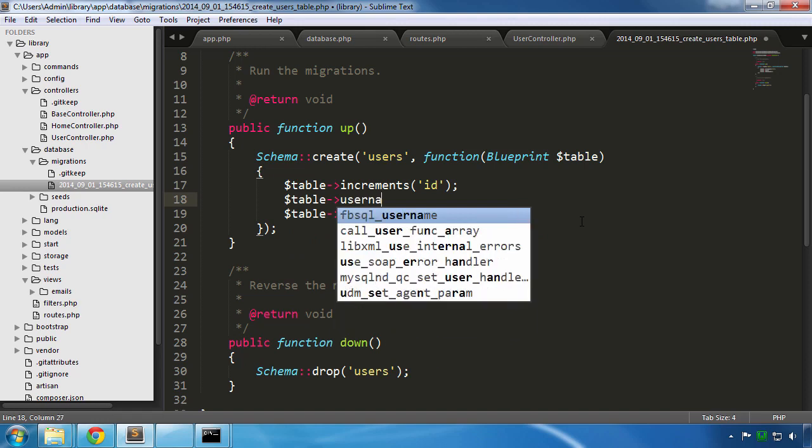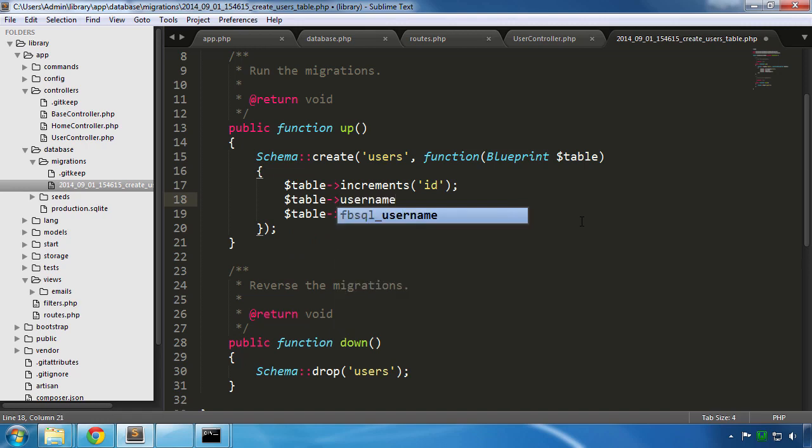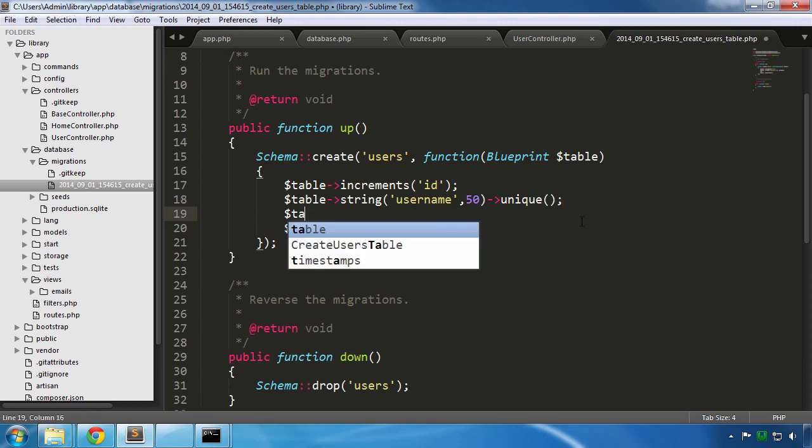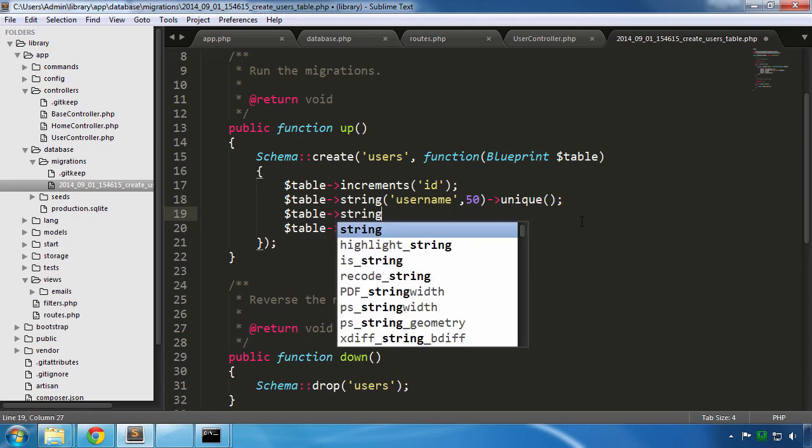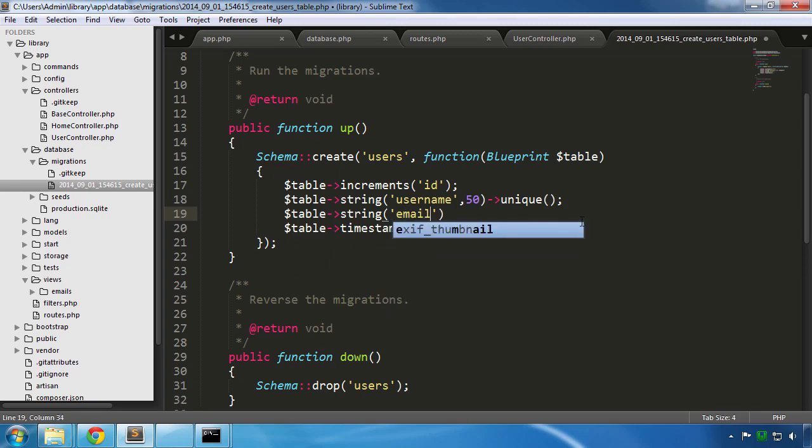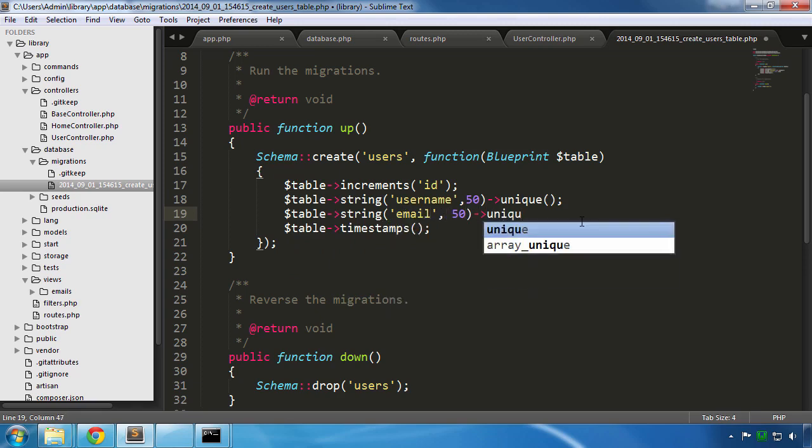This is quite handy. We only need to add the columns that we want our table to hold, and I'll start by using the string function to declare a new column called username, which will contain up to 50 characters and will be unique. Another column or field will be email, also of type string, containing up to 50 characters and also unique. Then we'll put the password.